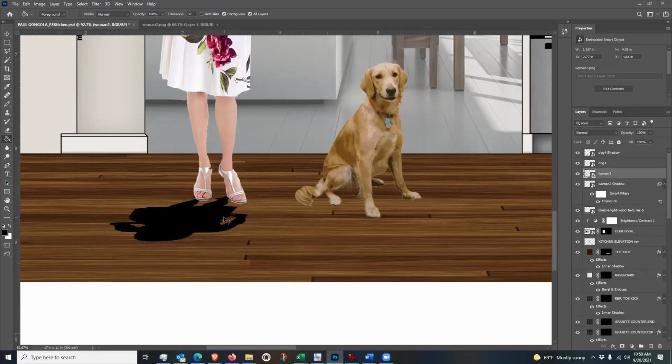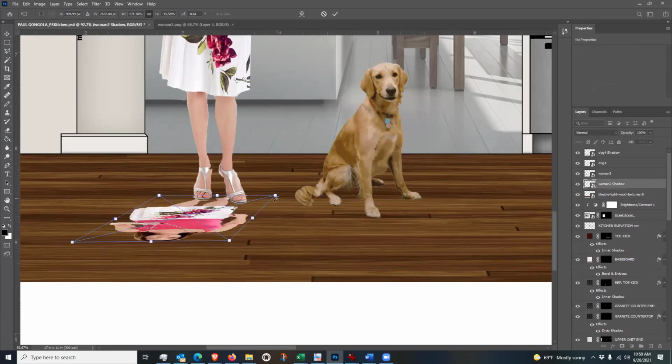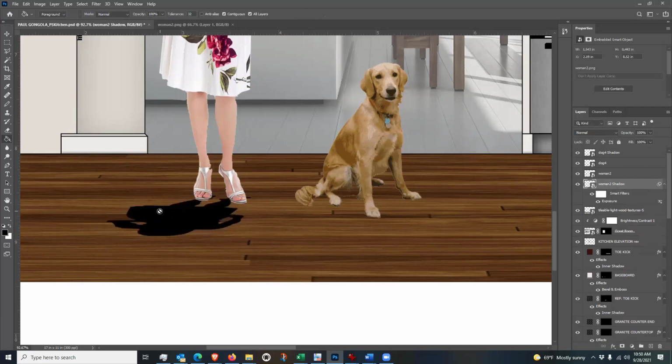So let me go back to my transform, I'm transforming the woman here. Let me go back to the shadow layer here and hit Control T to transform. And I'm just gonna, again, I'm holding my Control key and I'm just kind of moving this so it kind of looks great.